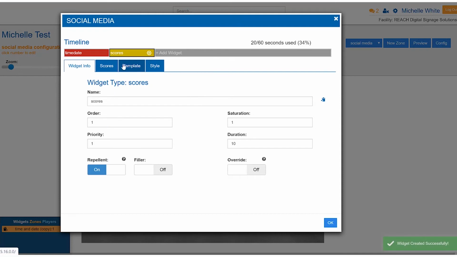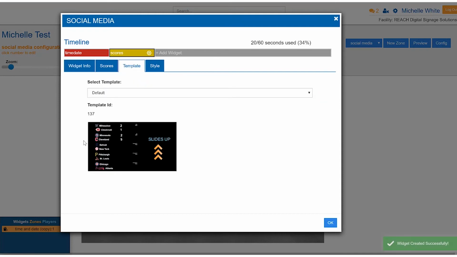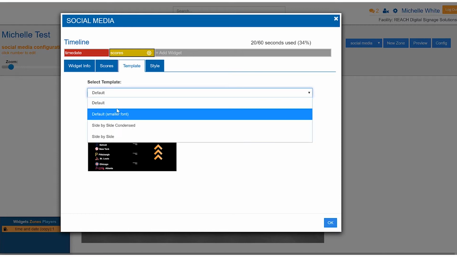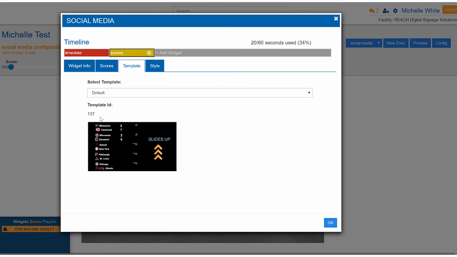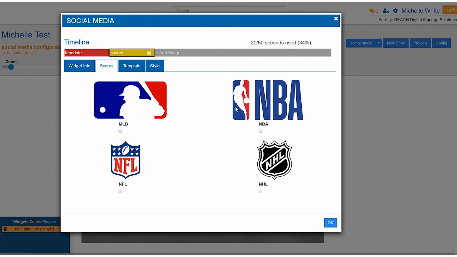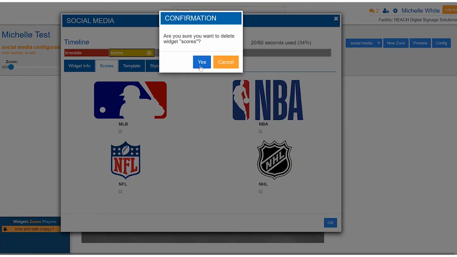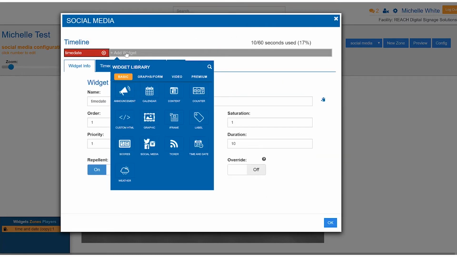Scores, I'll just give you guys a visual. And like I said earlier, a lot of these widgets do have templates, so you can get a visual of what these templates are going to look like. This is our sports scores here. Basically this cycles through the latest, as you can see, these are your choices if you want all of them, if you want to pick and choose. But it will show you the upcoming games, and then it will show you last night's games and the scores.